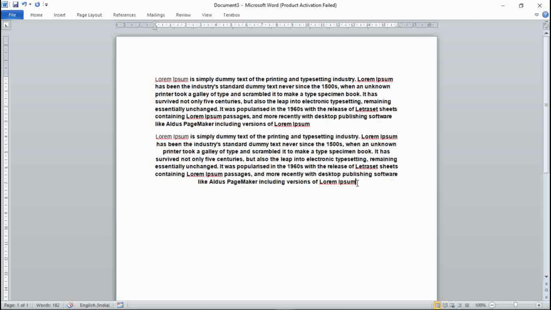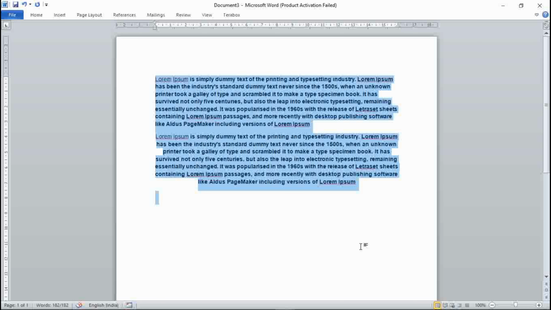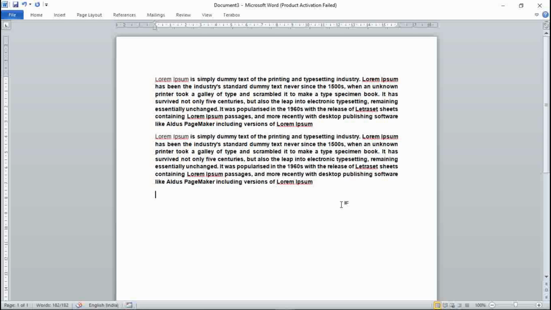We will press Ctrl A to select the entire page, and the shortcut key for justify text is Ctrl J. We will press Ctrl J. This is how the alignment works with justified text. You can see the paragraph is in perfect alignment from both sides, left and right. So this is how justified text works.